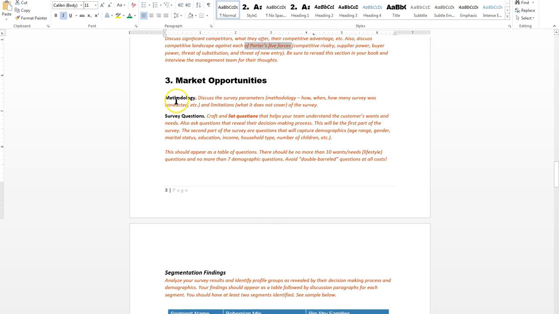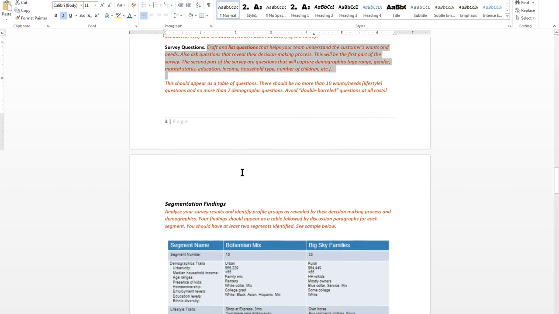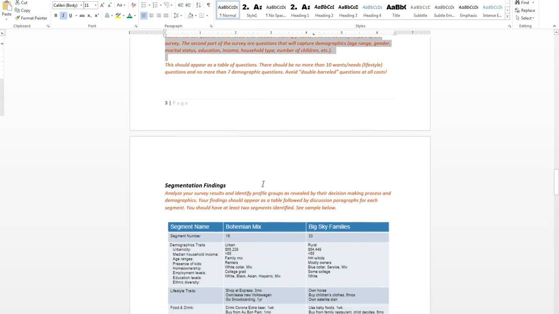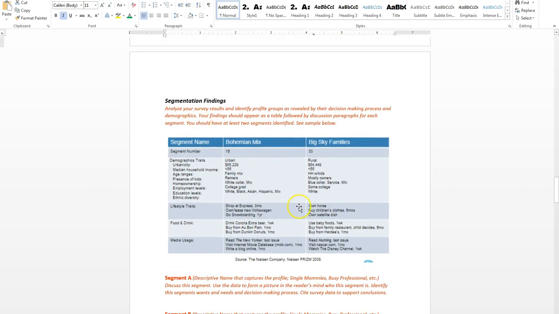Then you will have market opportunities. You will discuss the method by which you sought out and understood, and how you conducted your market research. For example, you're expected to do a survey in learning more about the market for your business, right? And you will craft and list the questions and so on. I won't read everything here because this document is available to you to read. And then I provide you some examples of what my expectations are.